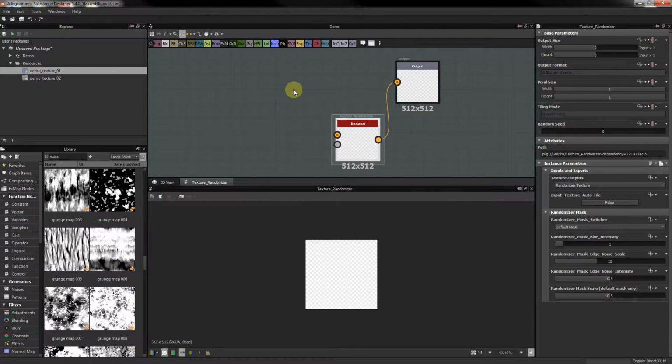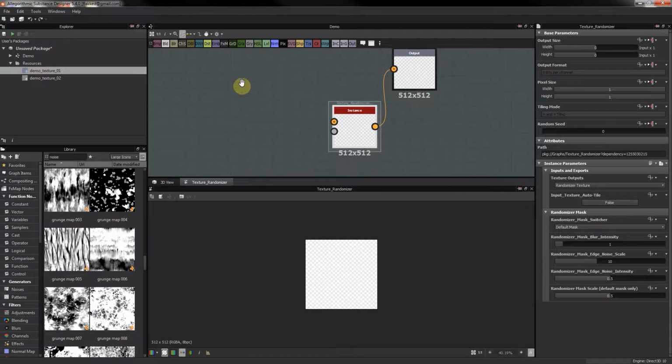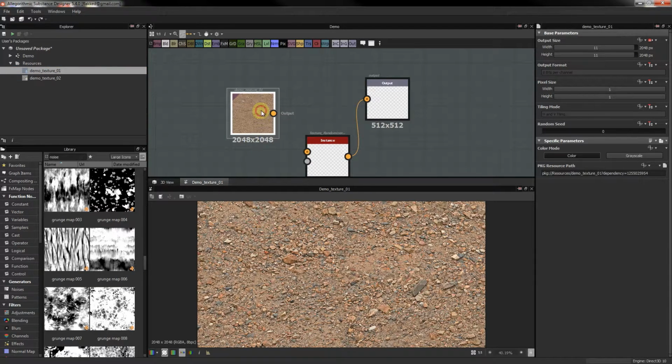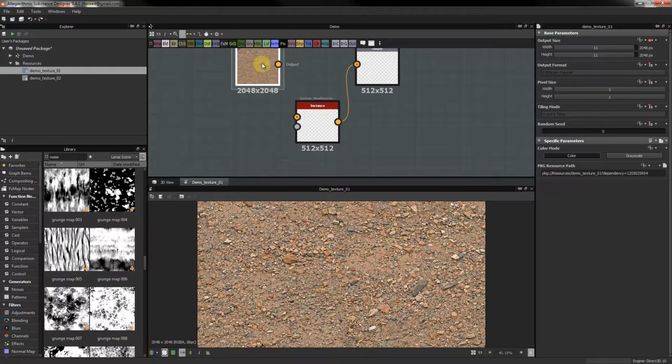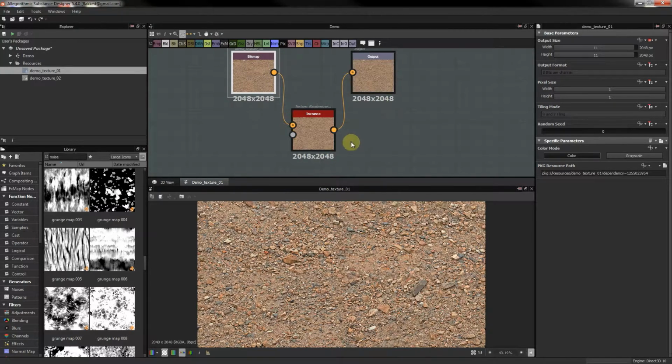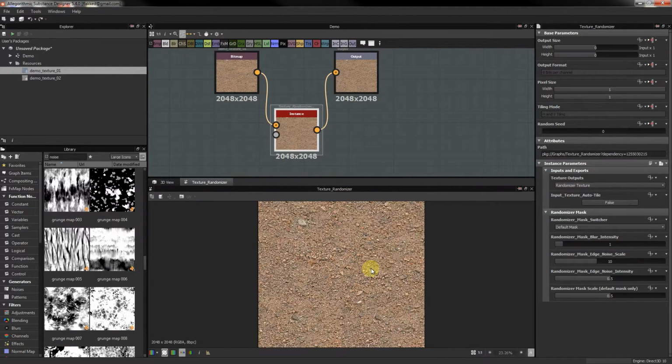And then next what we want to do is grab the texture that you want to randomize. I have a few right here that I'm just going to be testing with today. So let's grab that one and put it in here. And all you have to do from here is pretty much just link it into the randomizer texture input node. Let it do its thing. Alright, there we go. And that's pretty much it.